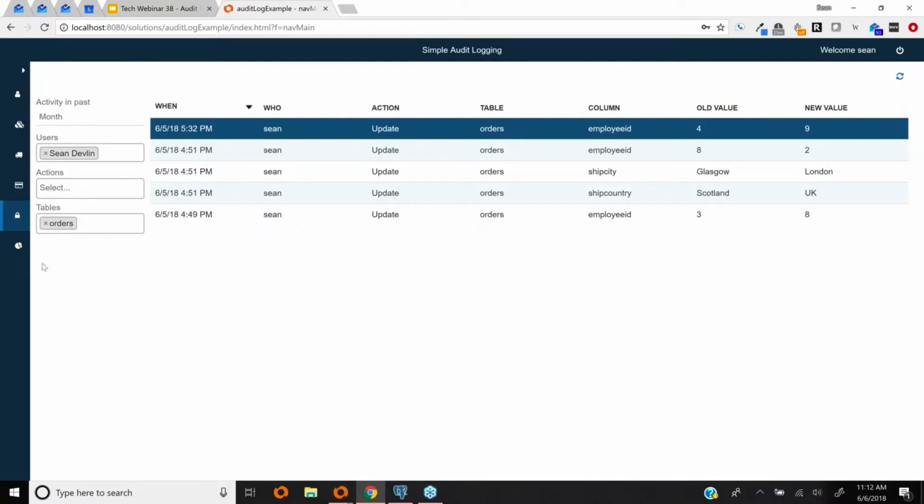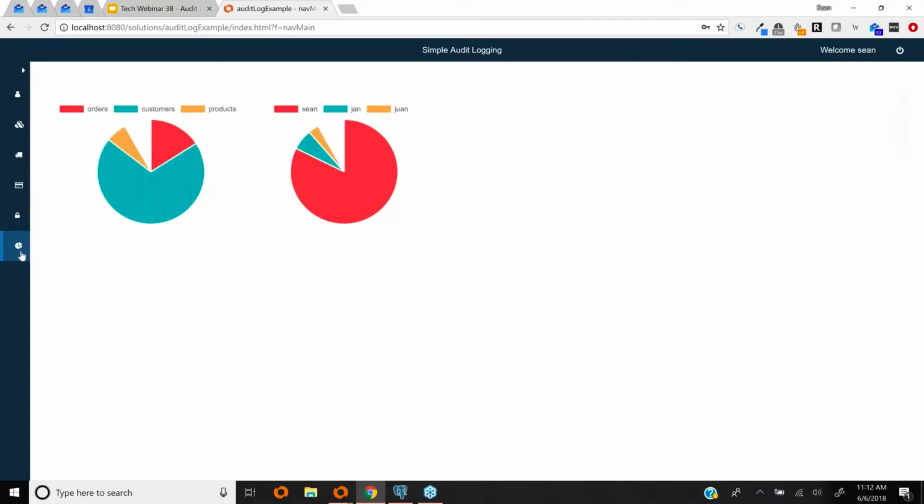A final example of that might be to also summarize it. So here I created a couple of charts, and you can see that we have the count of the number of edits based on table and also based on what the user did. So we can say, hey, this guy here is working really hard, let's give him a raise. Just kidding. And we do that just by querying directly to the database and putting a data set into those charts.